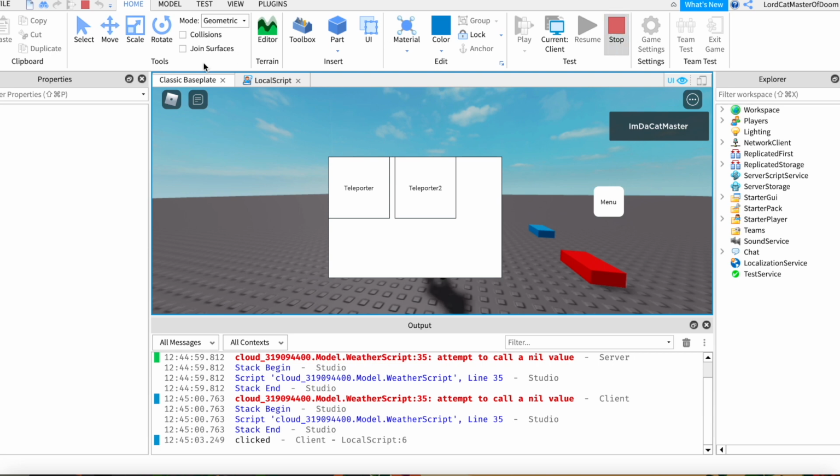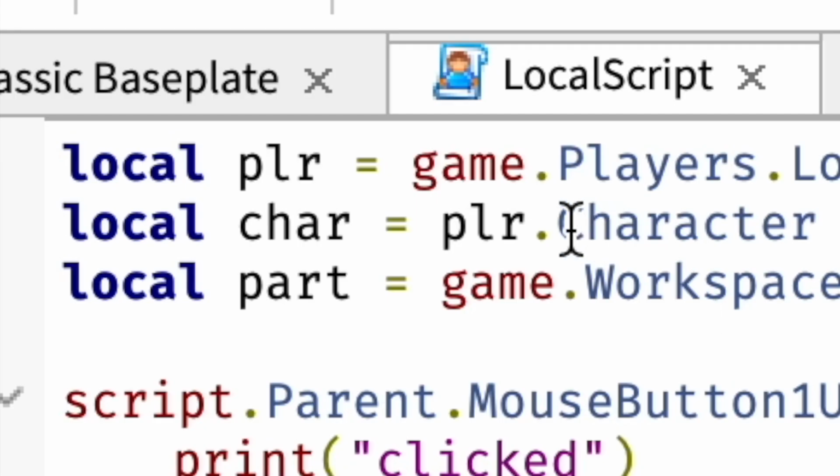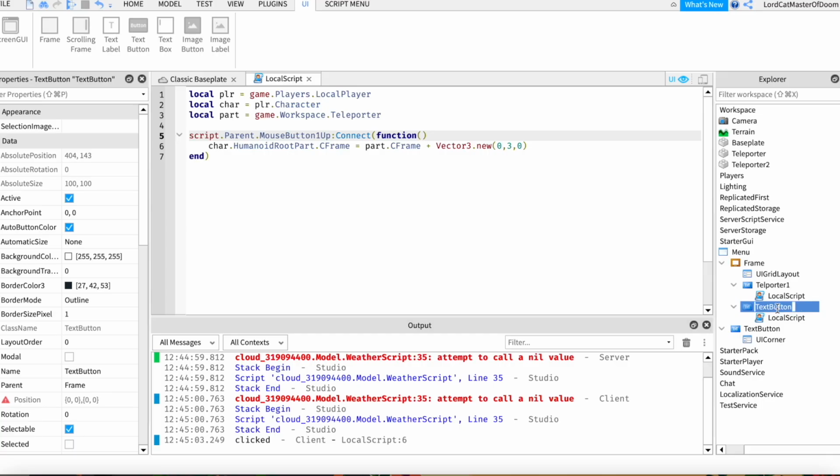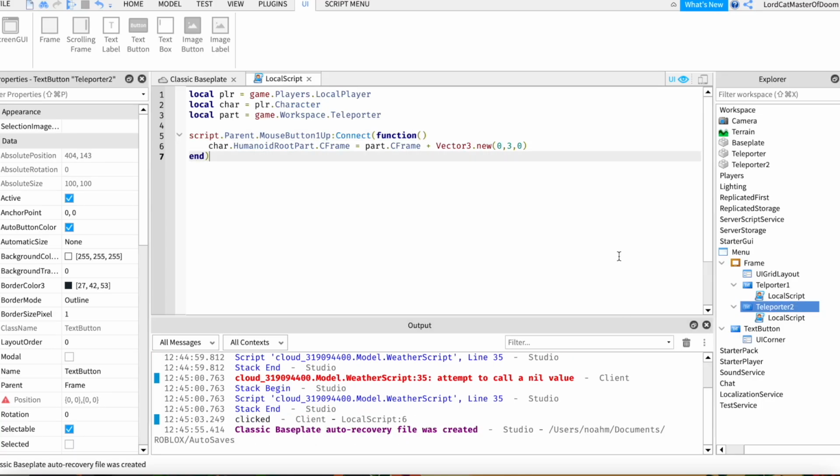So we'll just go back into the script and change the local char equals player:WaitForChild("Character") to local char equals player.Character. We're just going to copy the script and put it into the other TextButton, and we can name the other TextButton Teleporter 2.